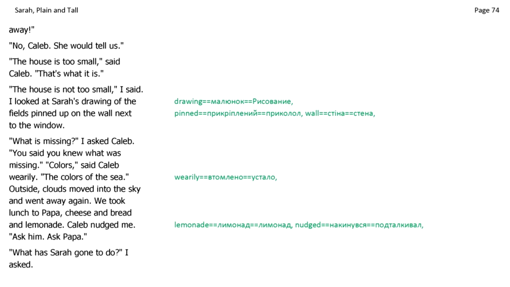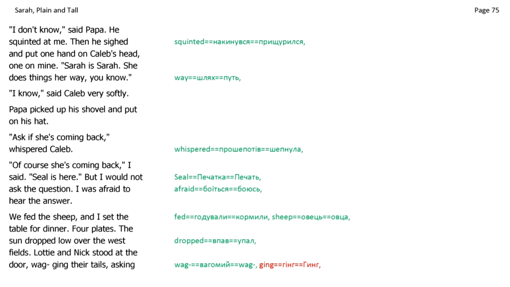Caleb nudged me. "Ask him. Ask Papa." "Where has Sara gone to?" I asked. "I don't know," said Papa. He squinted at me. Then he sighed and put one hand on Caleb's head and one on mine. "Sara is Sara. She does things her way, you know." "I know," said Caleb very softly.